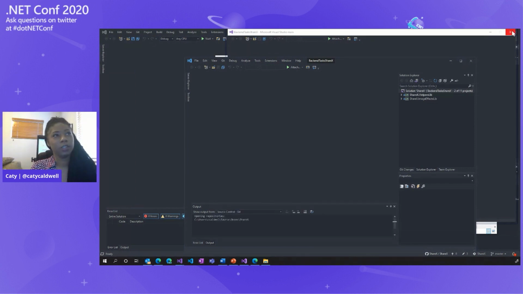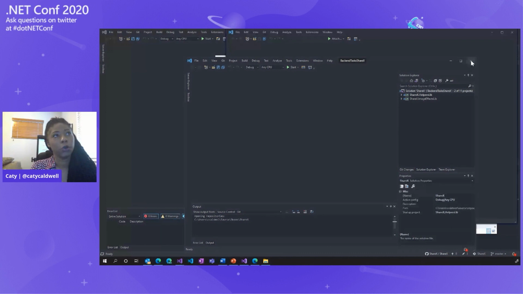And as you can tell, I have this solution filter open, backend task ShareX, that I've created. As you can see, 2 of the 11 projects are loaded, and I can just start focusing and have a focused coding session. So let me close some of these.